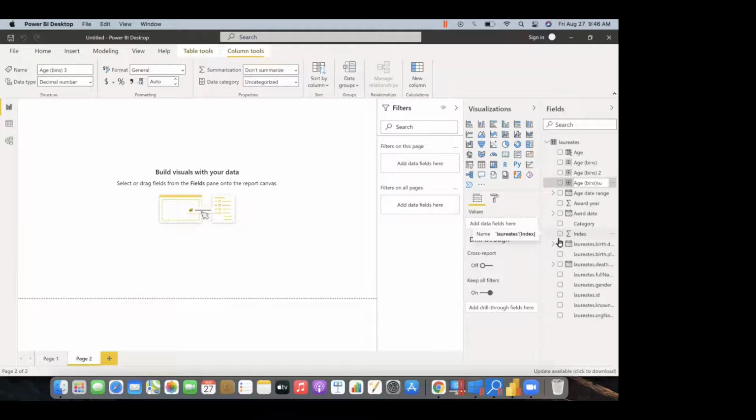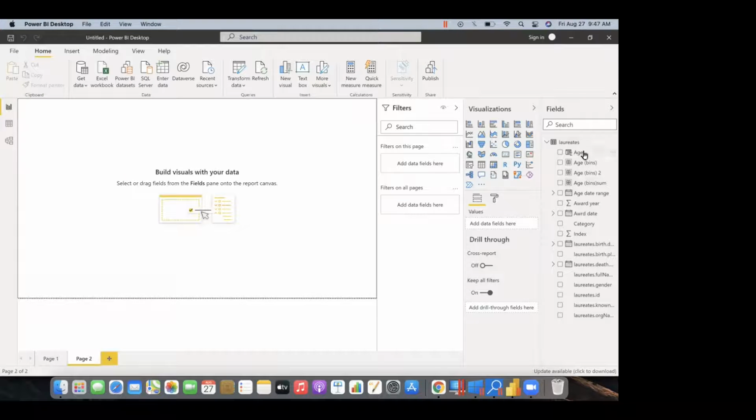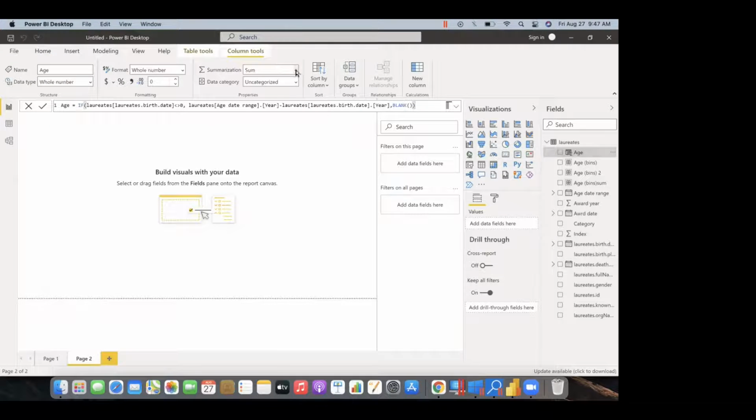Okay, so here too I think you have that option saying don't summarize. Yeah, here's that option. For every column we have an option of don't summarize, and for some like this we have options like average, sum. Got it.